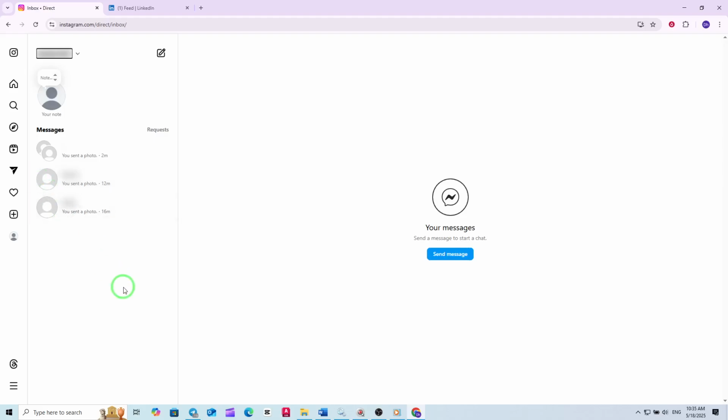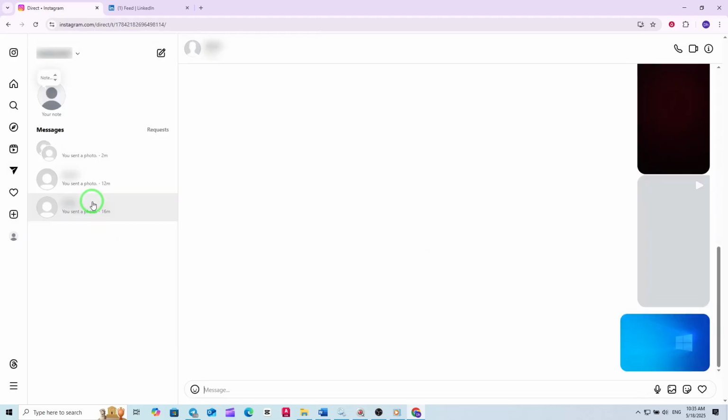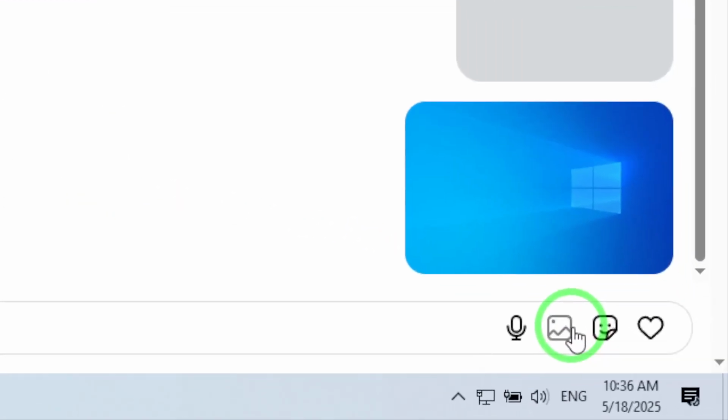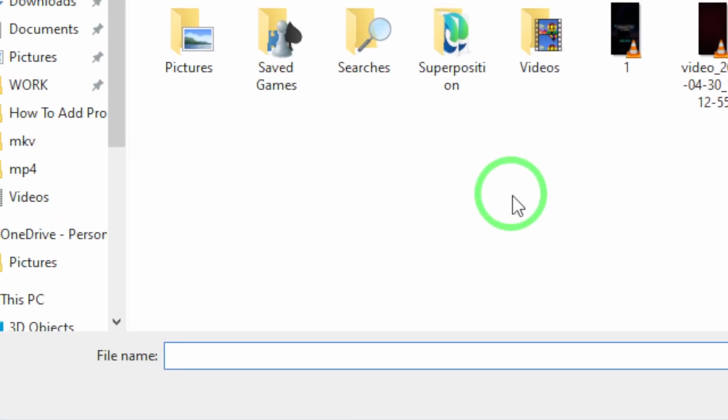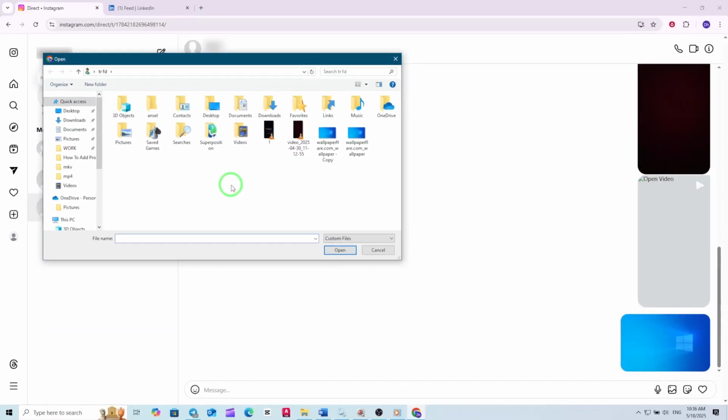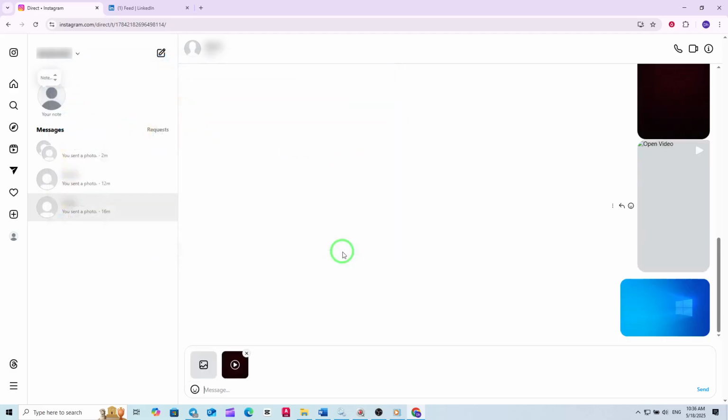Next, scroll through your list of chats and click on the conversation where you want to send your video. At the bottom of the chat window, right next to where you'd normally type a message, you'll see a small photo icon. This is the key to sending media. Click on it, and a file browser window will pop up. Now, navigate to the folder on your computer where your video is saved. Select the video you want to share and click Open.